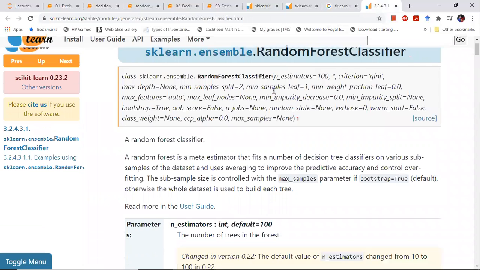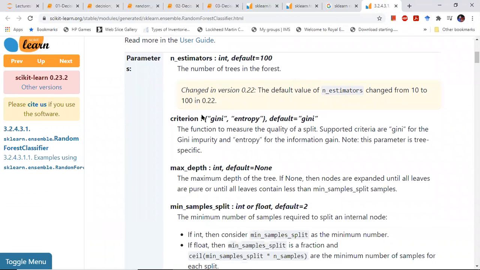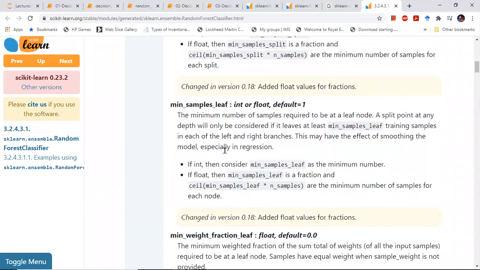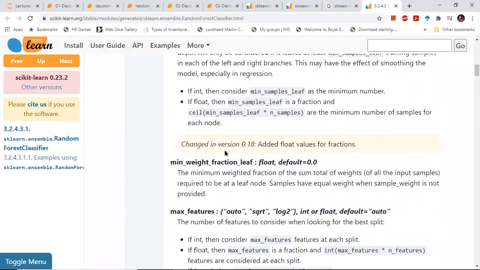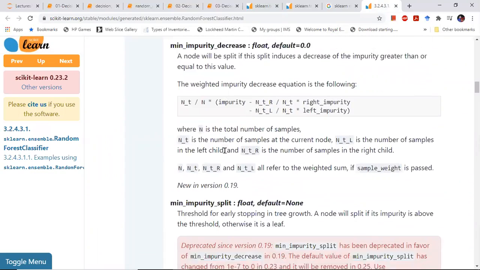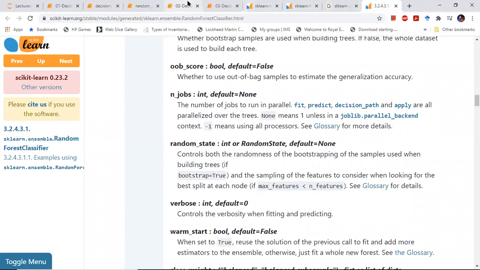You can also look at the classification parameters, like n estimators, how many trees you want, what the criterion should be, what the maximum depth and minimum samples should be. They all have default values, and you will be able to understand what each of these parameters means, so that you can change them as per your model requirement.